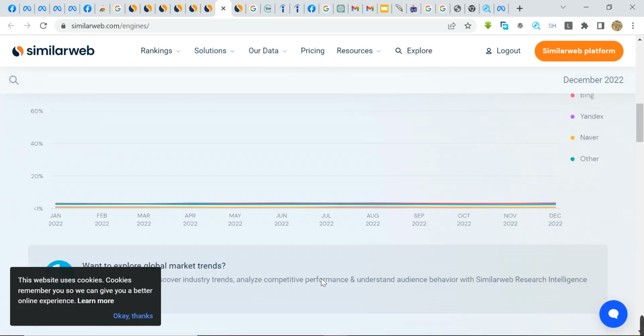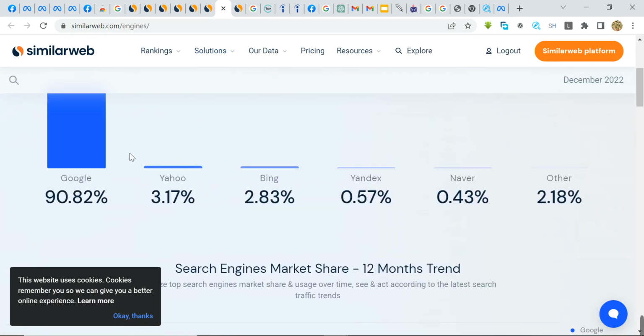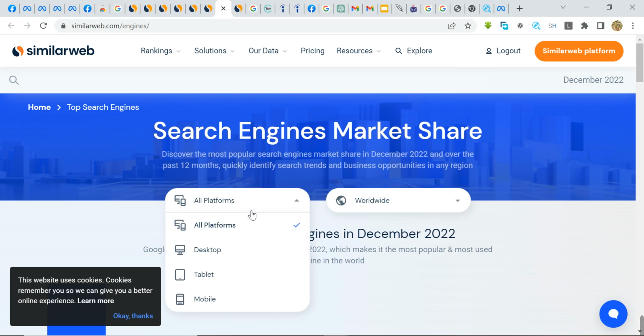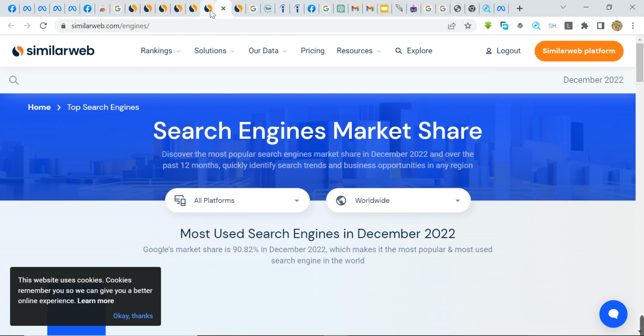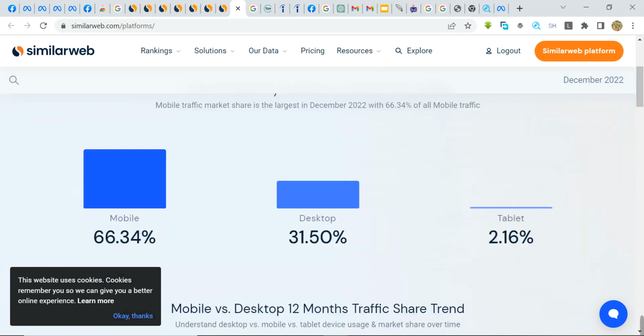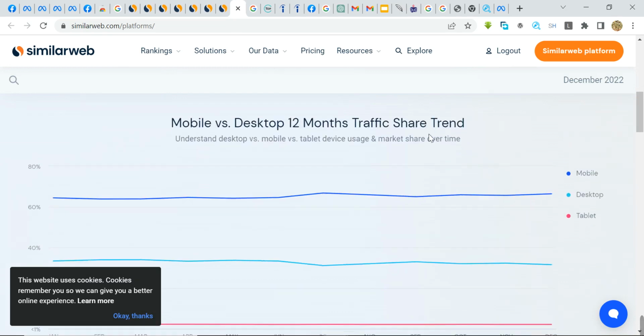You need to write down all these search engine market share platforms. All platforms is another one, and mobile versus desktop is another one also.